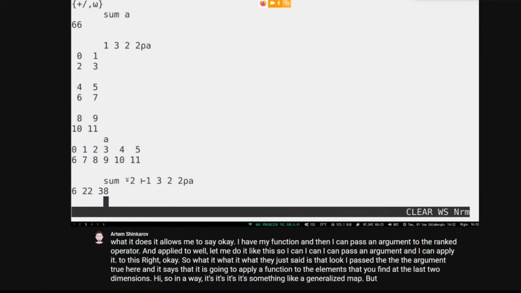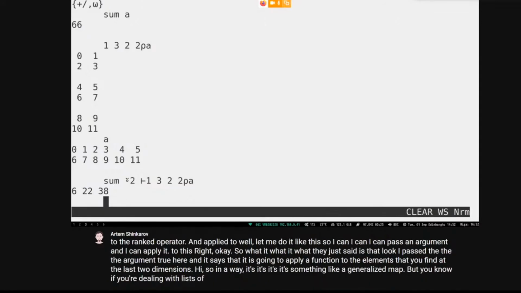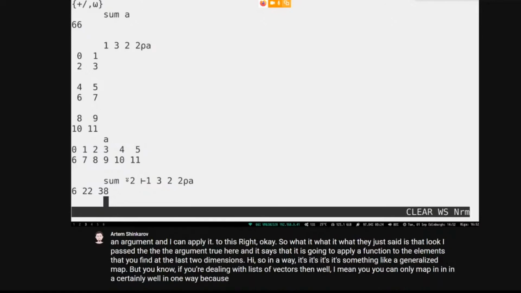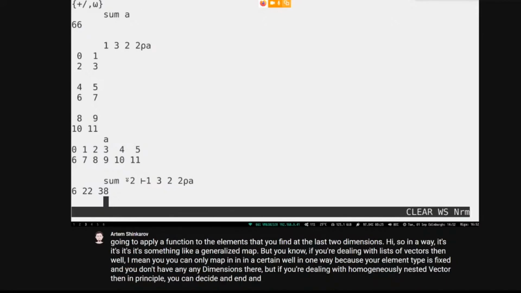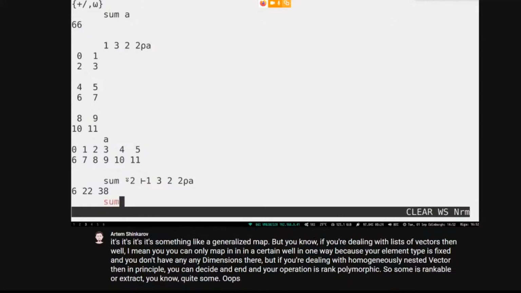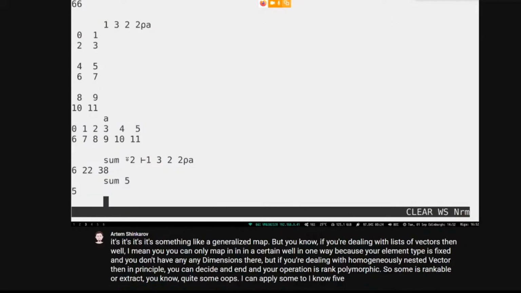But if you're dealing with lists of vectors, then you can only map in one way, because your element type is fixed and you don't have any dimensions there. But if you're dealing with homogeneously nested vectors, then in principle you can decide, and your operation is rank polymorphic. Sum is rank polymorphic, so I can apply sum to, I don't know, 5, right? So it works perfectly fine.